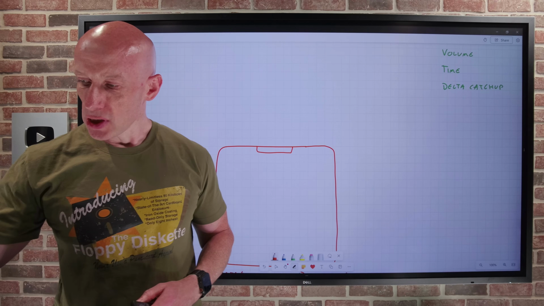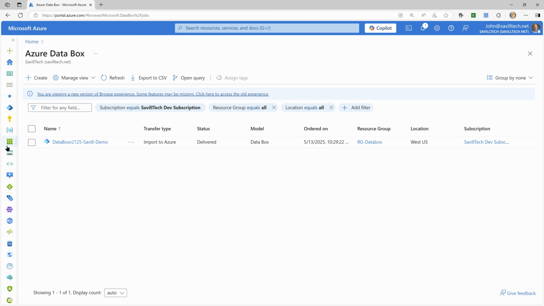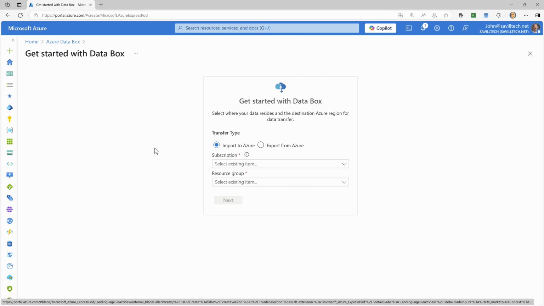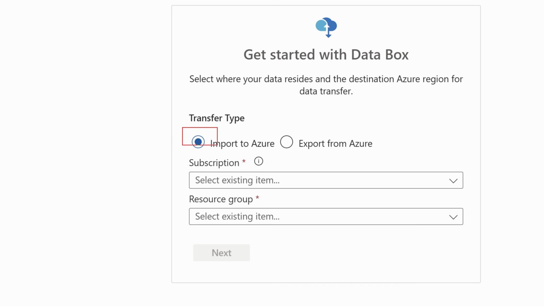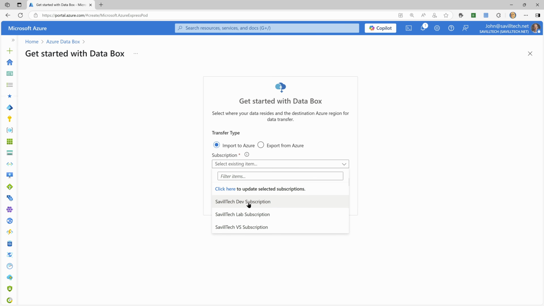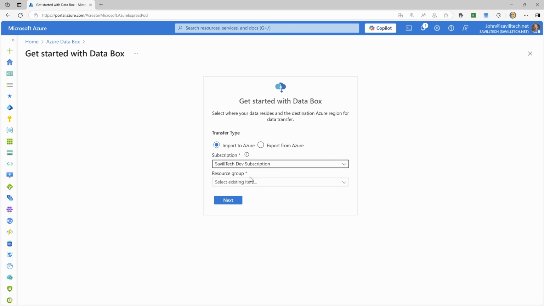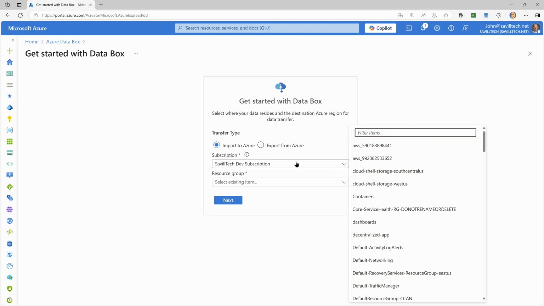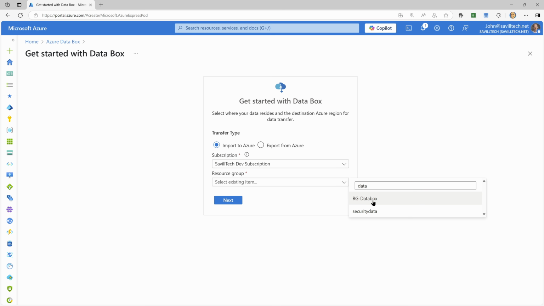So we'll actually jump over to the portal for a second and ignore the fact that I already have one of these. Obviously, this is the delivered one, this is what I'm going to show you. But we would create a new Azure Data Box. I'm going to import to Azure, but notice it does give me the option to export from Azure as well. Obviously, it's just going to be a subscription I'm working with where my storage accounts are. It is going to create an order. So I have a resource group where I can track that.